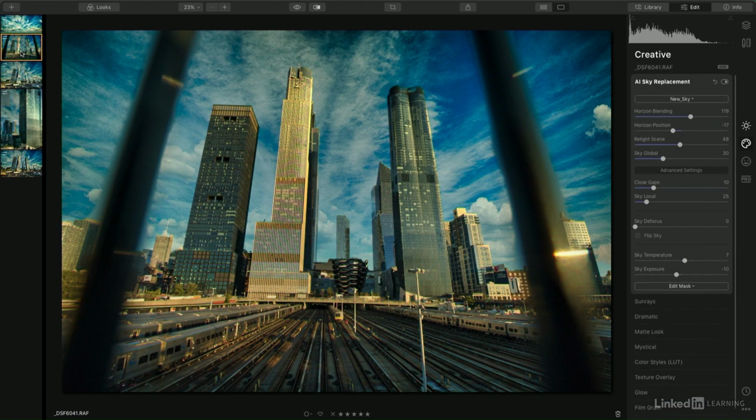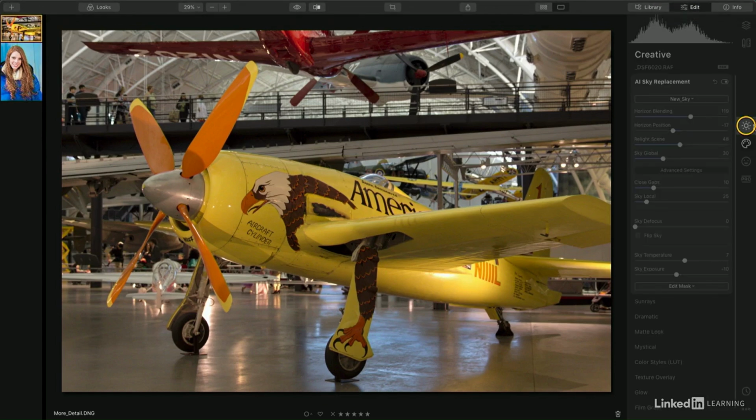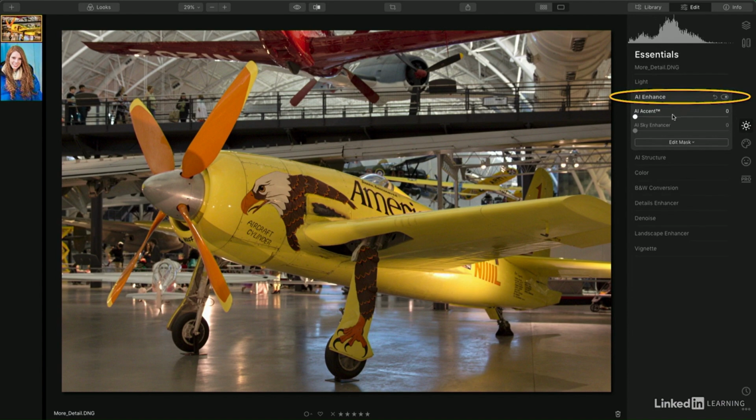The use of details is very important to bring out the fine areas within a photograph. A lot of times this is done with clarity, but Luminar offers AI Structure. It has the ability to automatically mask out certain areas like skin tones. Let's go to the details folder here and take a look at two different examples, both a portrait and a non-portrait. Using my Edit tab, I'll start with the Essentials category and dial in the correct exposure using AI Enhance.